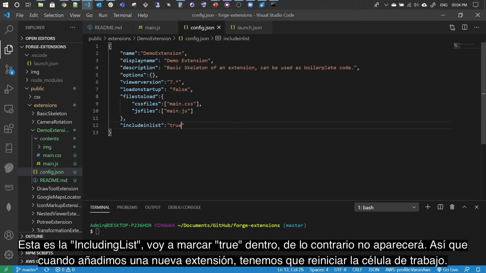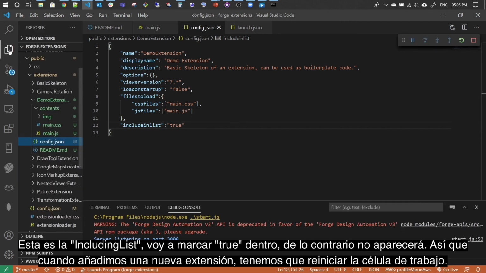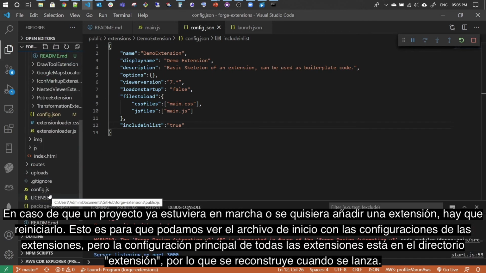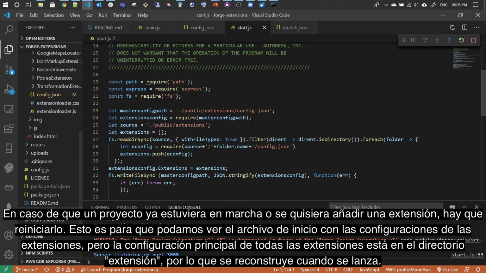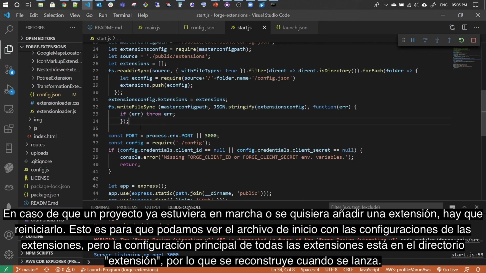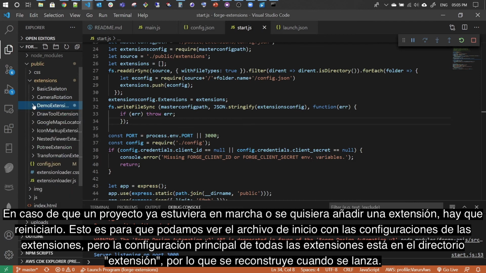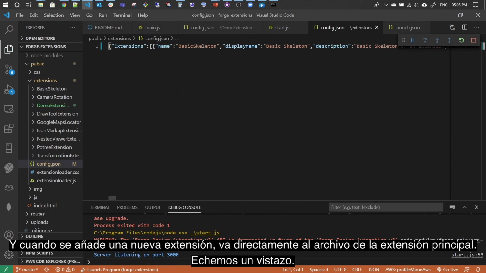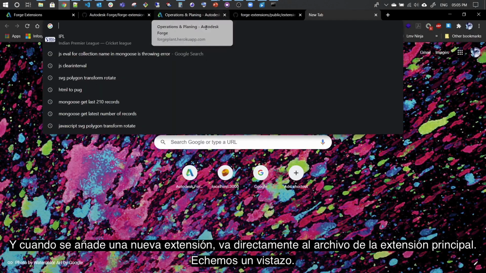So when we add a new extension, we need to restart the server. In case the project was already running and you add a new extension, you need to restart. The reason is we can see in the start file, the extension config is built. The main config of all the extensions is in the extension folder. So this is rebuilt on each startup. And when a new extension is added, that is added to the main extension file. Let's load.